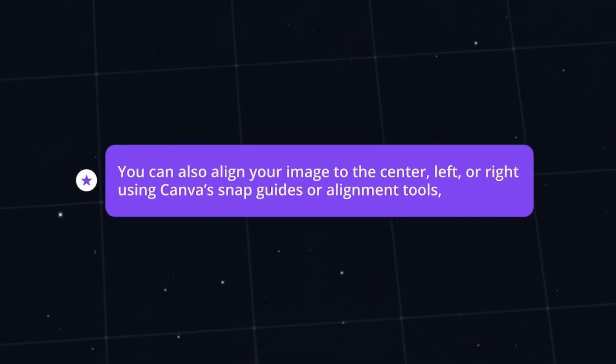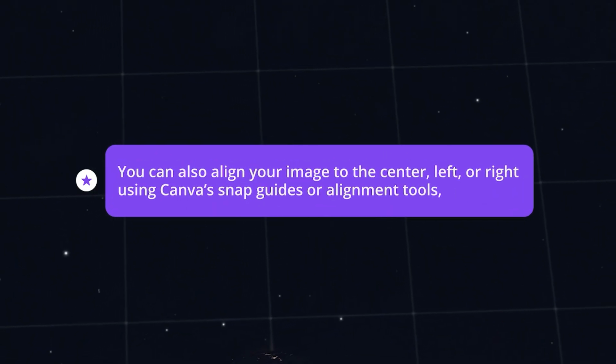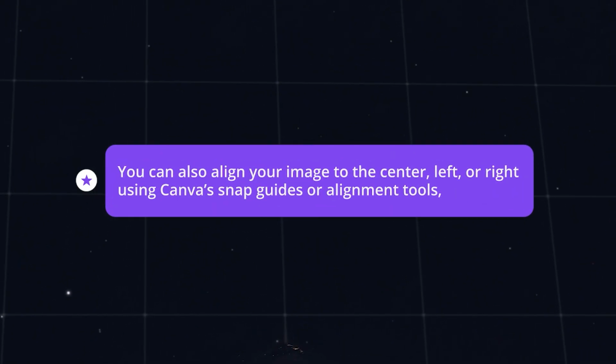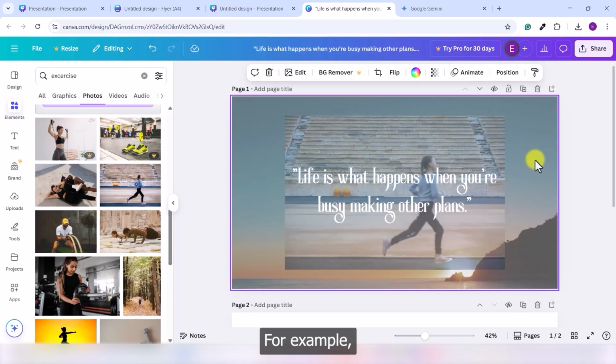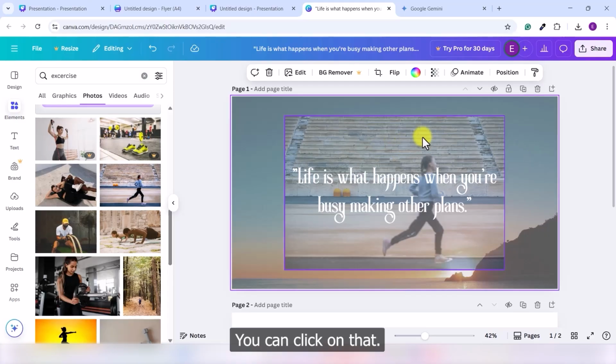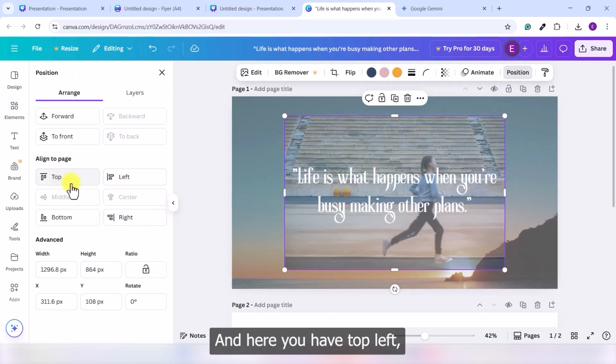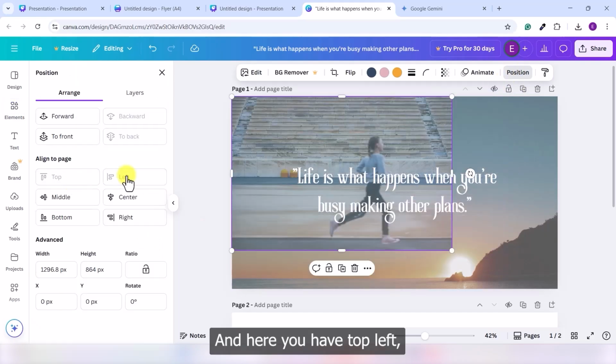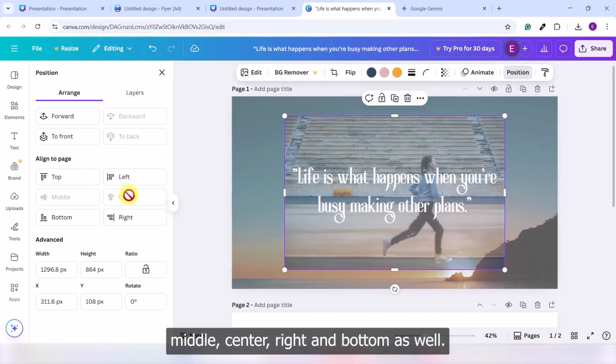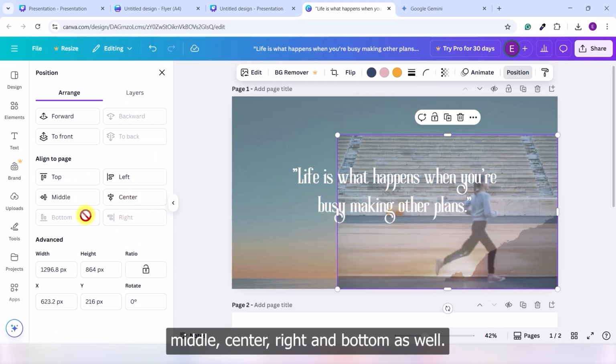You can also align your image to the center, left or right using Canva's snap guides or alignment tools. For example, you just want to center this one, you can click on that, click on position, and here you have top, left, middle, center, right and bottom as well.